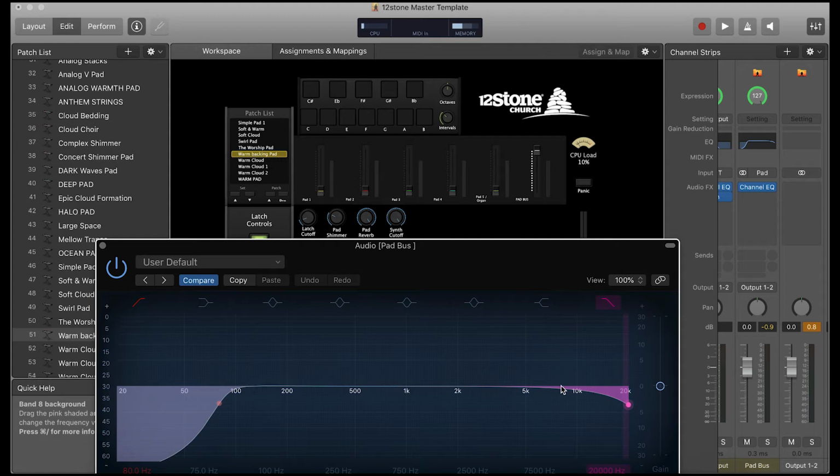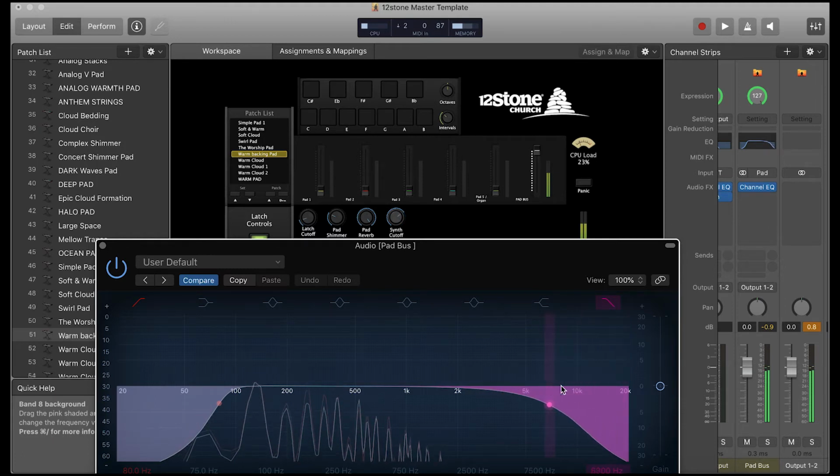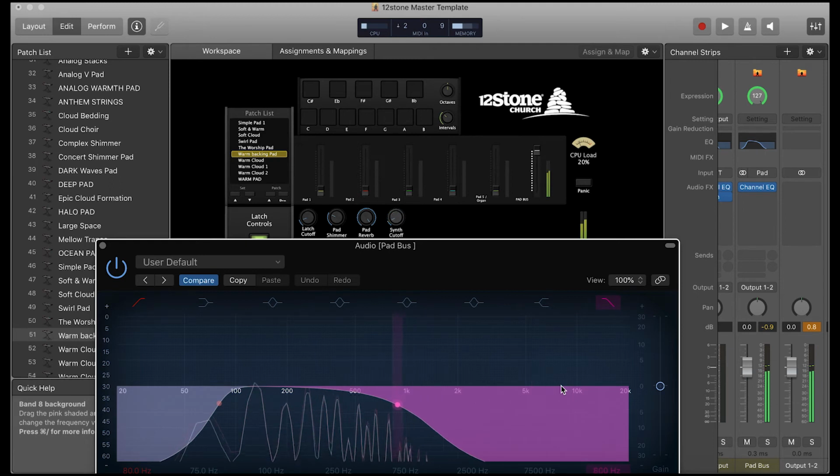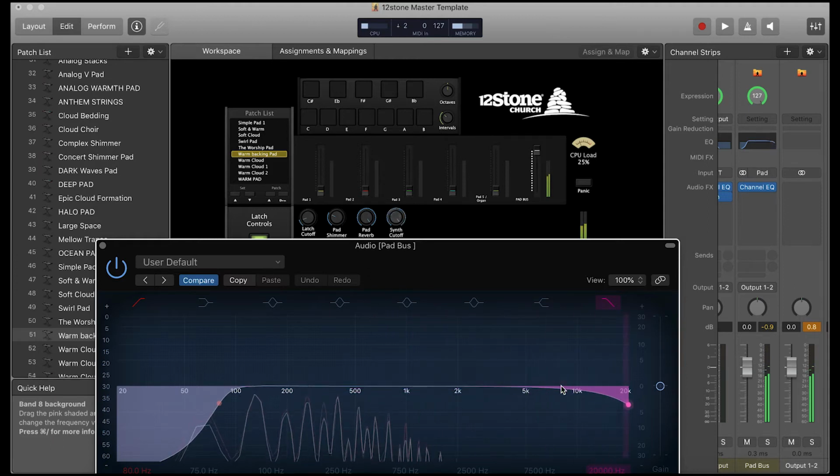So let me give you a visual representation of how this works. We're going to start by playing the pad fully open. And as you can see, you have all of those frequencies playing. And as we cut it, a lot of those lows and mids, hence low pass filter, are allowed to be played, and everything that's in that pink area is being cut. And as we open it back up, you're allowing those frequencies to be added back into the pad. And that's actually what's going on in that.